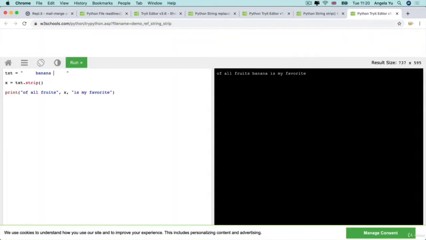Now, if you have a space in between another word, like this, if we hit run, then you can see that it keeps the space in between the words, but it gets rid of any spaces on either side, which is really, really handy. And you're going to see, hopefully, why it's really, really useful.